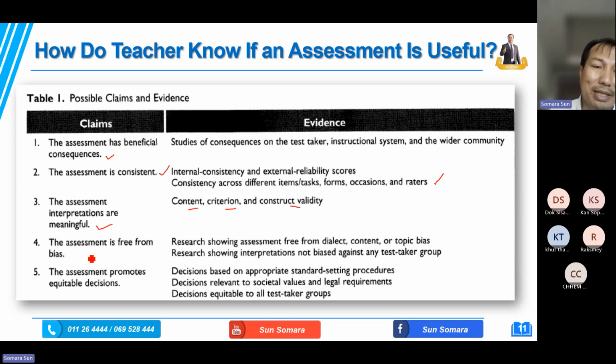The assessment is free from bias, really important there. Research shows the assessment is free from dialect, content, or public bias, and shows the interpretation is not biased against any test taker group. It does not mean that because they are a minority group they cannot take a test. Really important there. The assessment promotes equitable decisions.